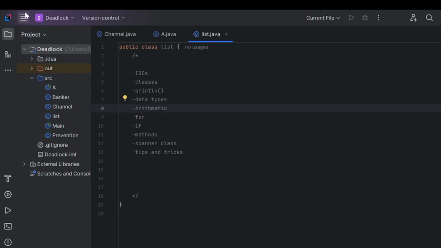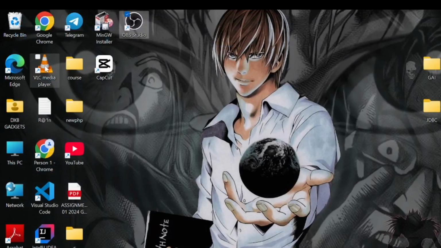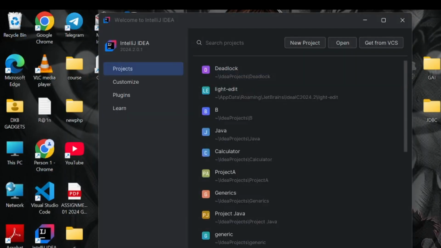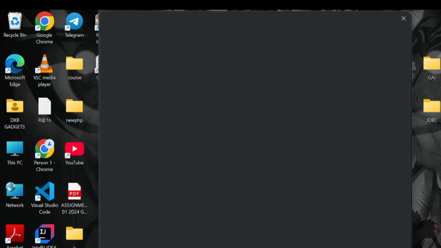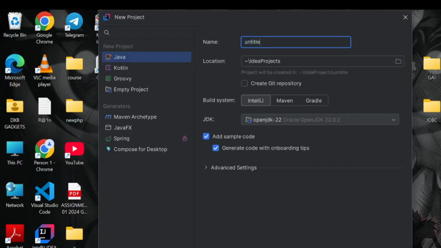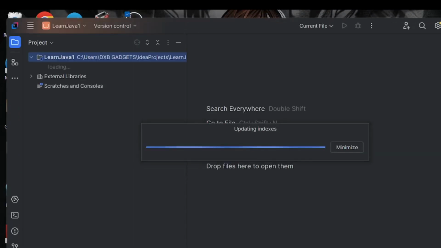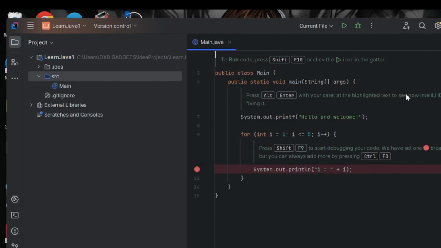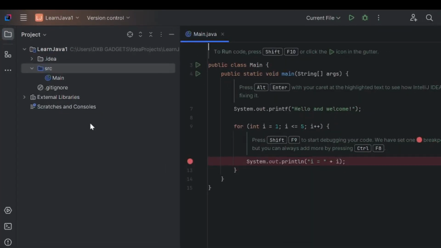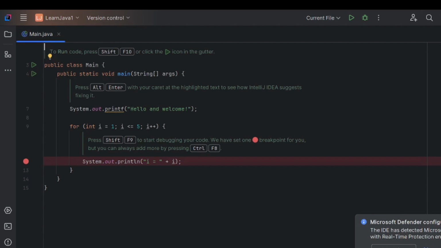So what I'm going to do, I'm going to close this project. So I'm going to create my new project, come to new project, and I'm going to call my new project learn Java 1. Then I create. As you can see on your screen, this is just an example of what your code should look like. IntelliJ is just giving you an example of what all your code should look like.